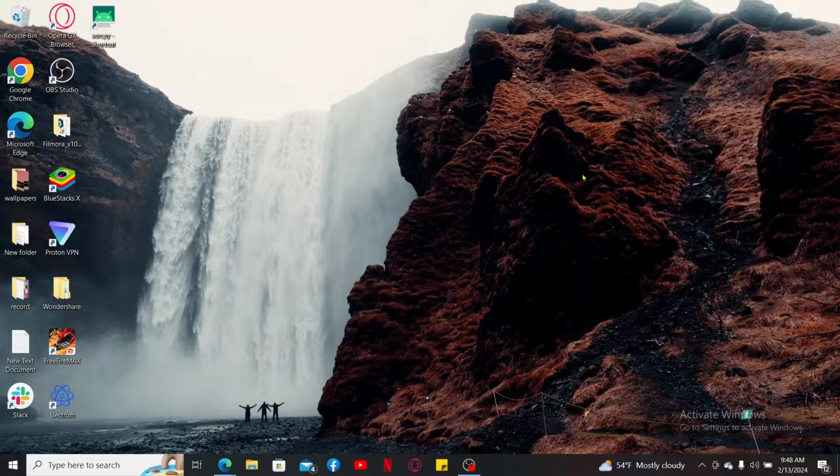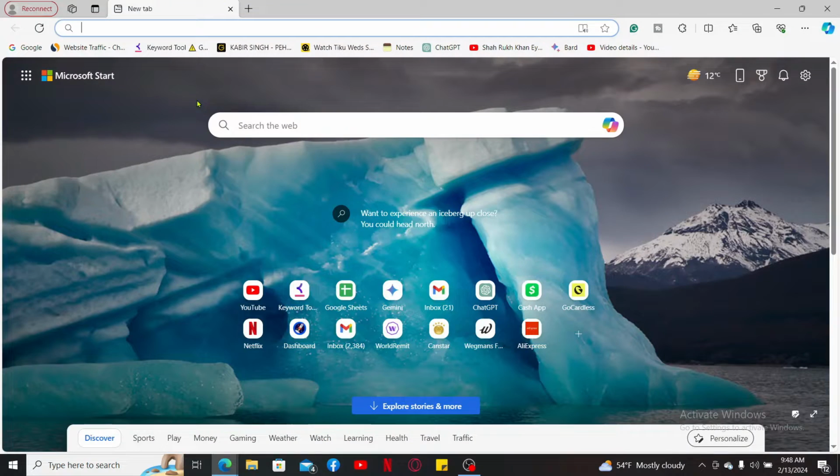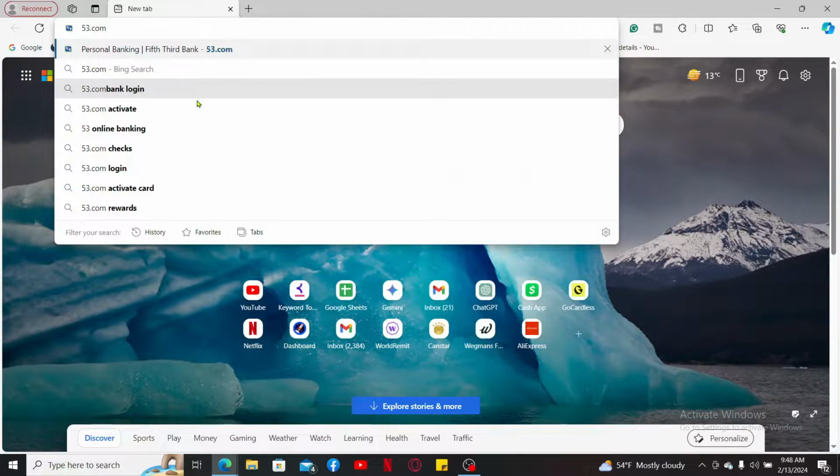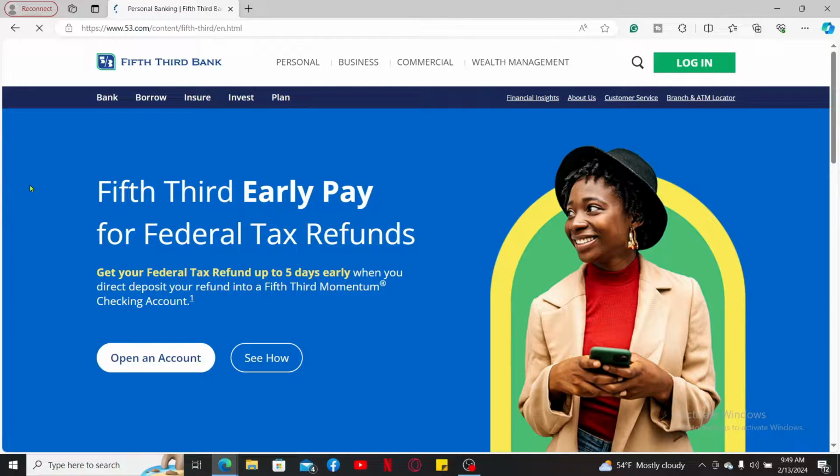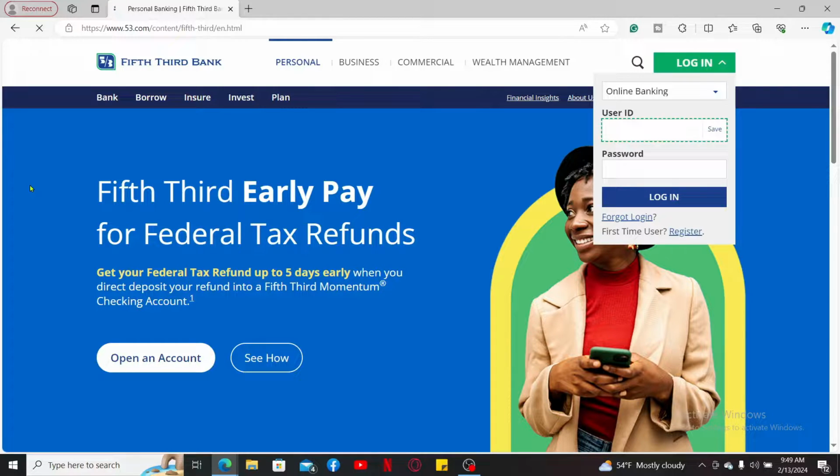To activate your Fifth Third debit card online, the first thing to do is to open a web browser and then type in 53.com and press enter on your keyboard. Or you can also open up the Fifth Third mobile banking application on your preferred mobile devices.